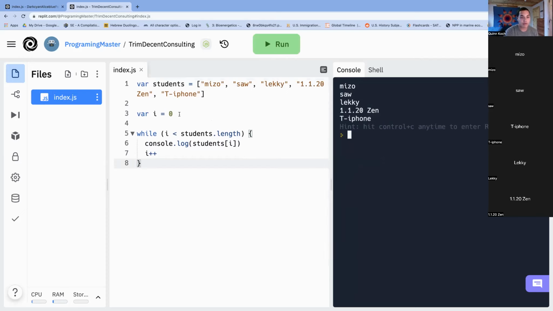Now, the way this works is we have i at 0. i is less than students.length being 5. i is less than 5, console.log students i being 0, we get meso, increment i. 1 is less than 5, console.log students 1 being saw, increment i, and continue till we're at the end of the array. Any questions here?